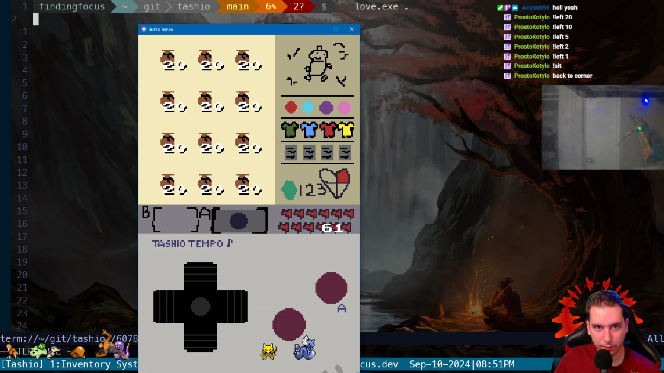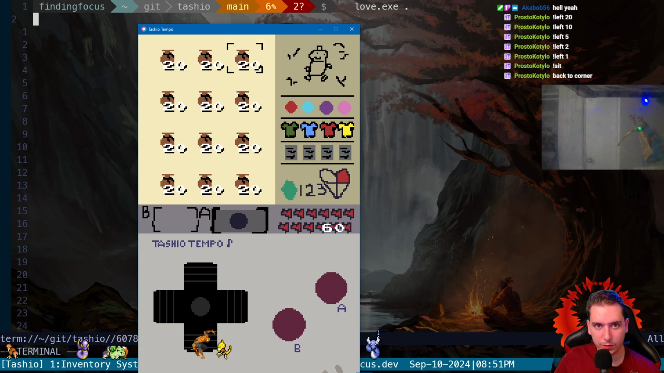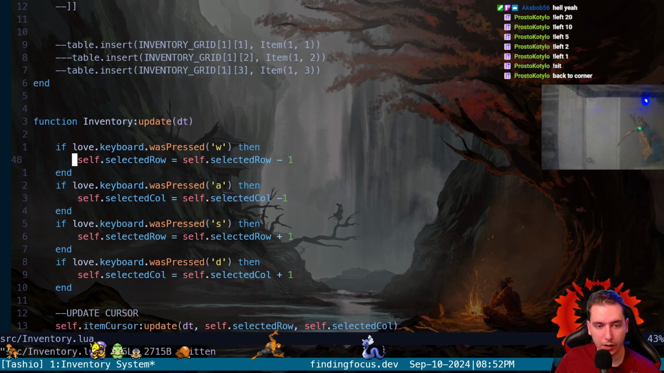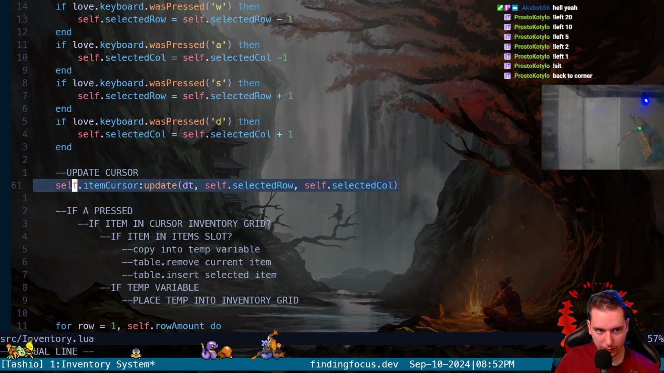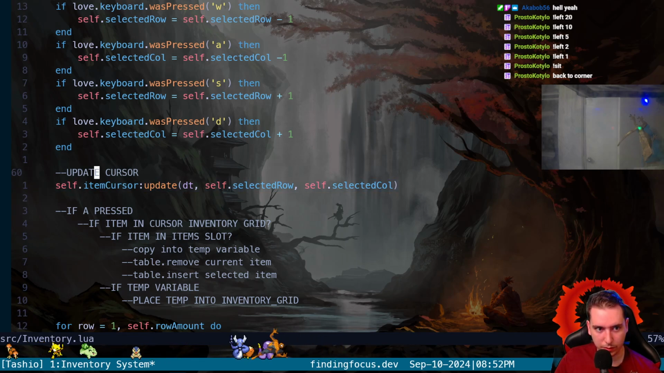Okay, well, we've got this. We need to reset our blink so that anytime we move it, it resets the blink so that we can see where the cursor is and it's not invisible by the time we're moving the cursor. So our cursor is in the item cursor.